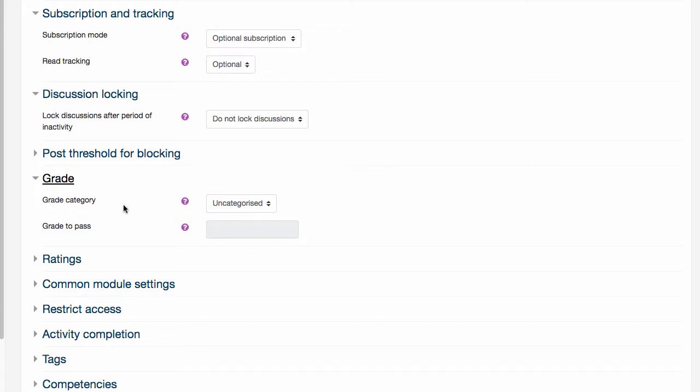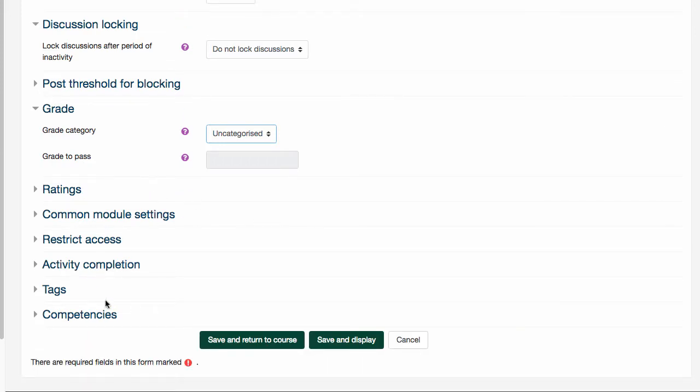If we did have a grade category, we could choose where it would go from here, and we can put a grade to pass if we're choosing to do so. And there are a few other options here that you could take a look at and choose whether or not you want to include it in your forum. When you're finished, press Save and Return to Course.